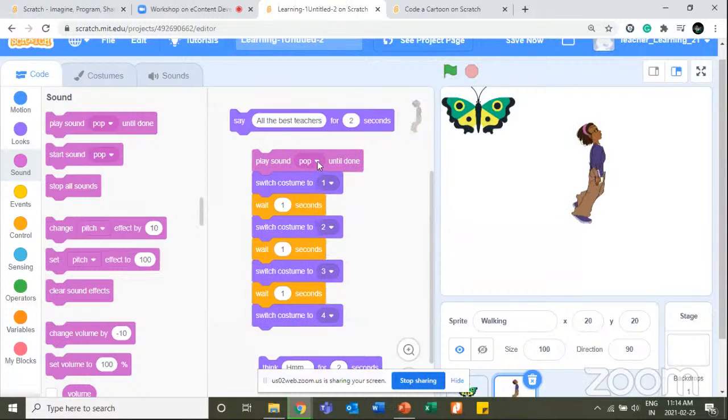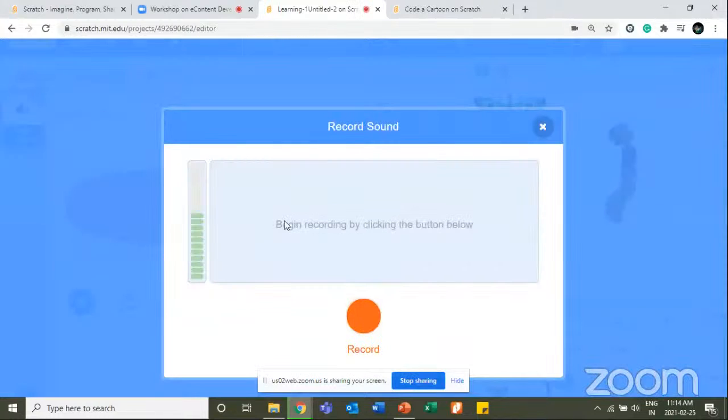Here, just click on this inverted triangle again and click on record. Now this will help you in recording your own voice. Now I'll click on record.